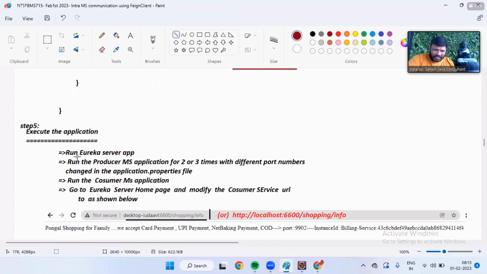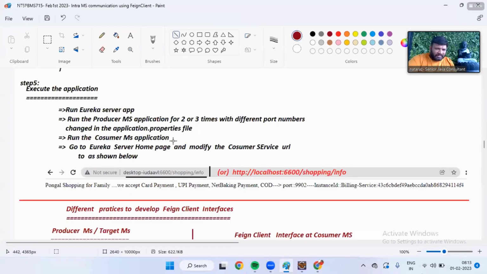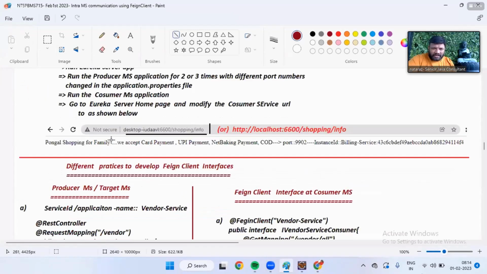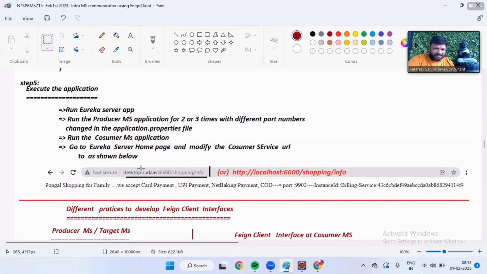Super. Execute the application. Run Eureka server. Run producer MS application 2-3 times with a different port number. Change it in the application.properties file. Run the consumer MS. Go to Eureka server homepage. Modify the consumer MS URL as shown below. What is the URL I should give? Here, this small change in the URL, because we have added the API word now, boss. I hope you remember that.